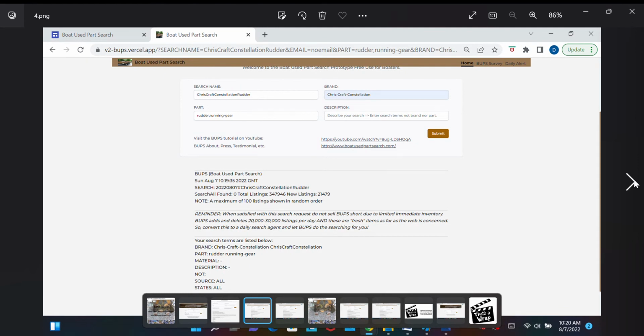The question to ask ourselves is, how might this rudder be listed by somebody trying to sell it? And so one option would be something like running gear. So what we did is we've added running gear as a search parameter, and we put a comma in there between the two because we want to designate that it's an either or kind of a situation. So we're looking for Constellation, rudder, or running gear. And we're going to hit submit, and this is the result of the submit, and alas, we still don't have any, but we're not ready to give up yet.